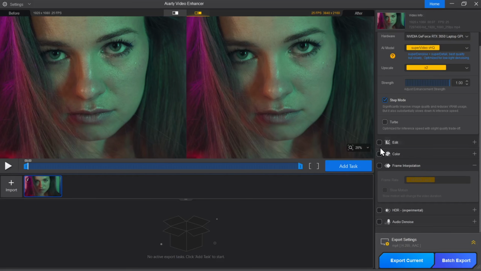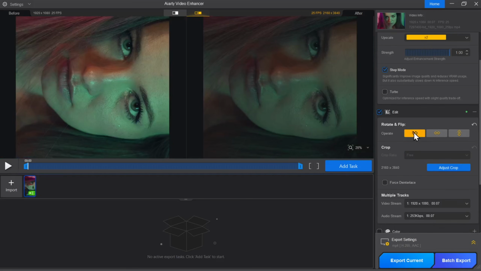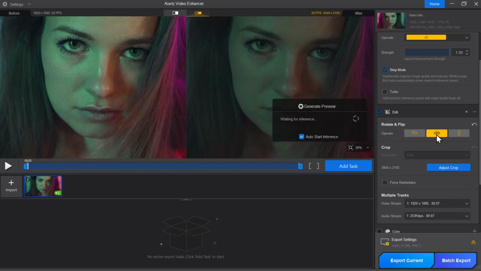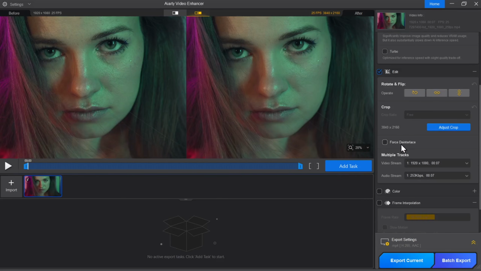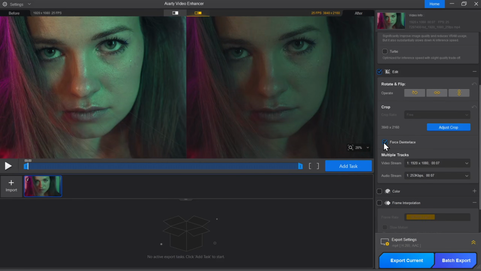Now let's go to edit options. Here you can rotate or flip the video, you can crop the video, and you can manage multiple tracks. I'll leave them at default.